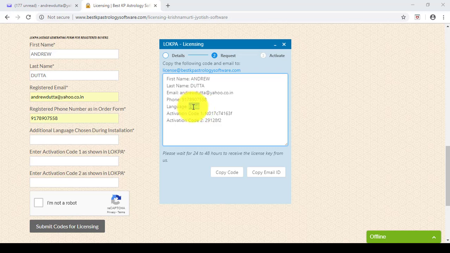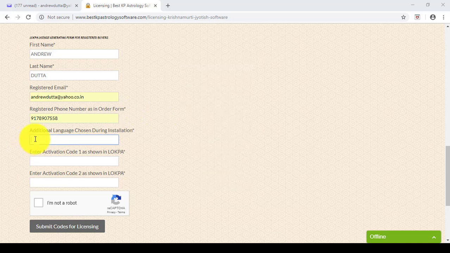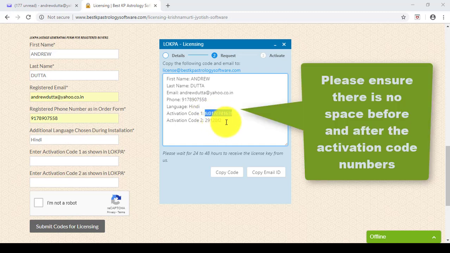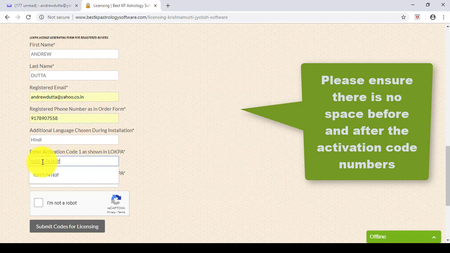So Control C, and then Control V. V for velour, V for very much. Now this is very important. Activation code, the most important number. Please make sure there is no space before or after for any of these entries. For any of these entries, there is no space before or after. So I'm doing Control C, and over here I'm doing Control V.